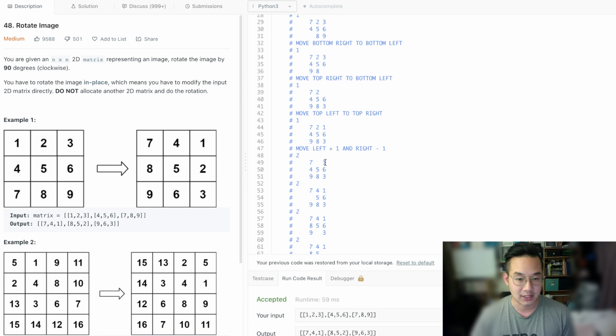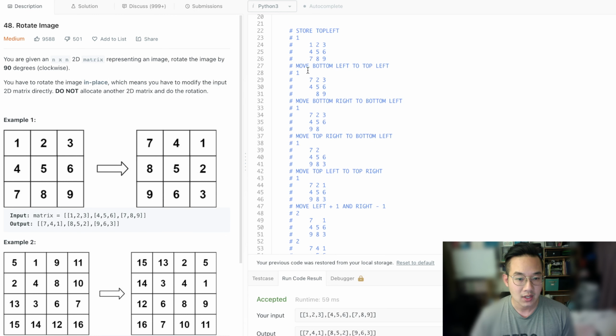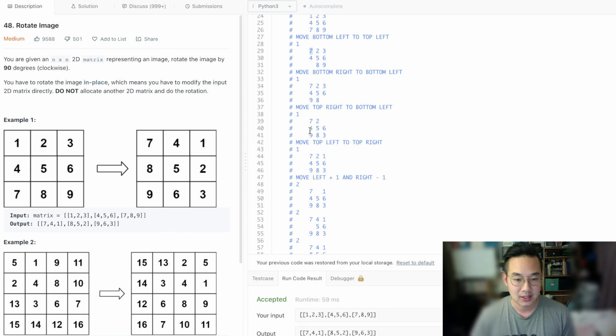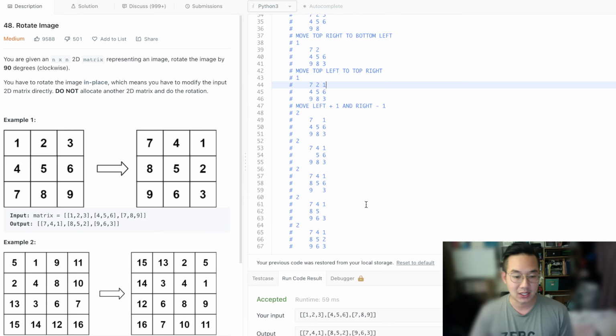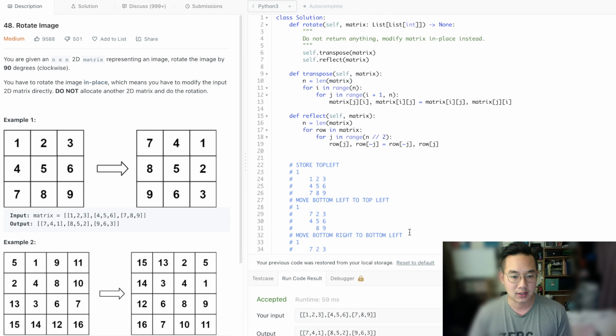By holding the first item, we store the 1, and then we move the bottom left to the top. So we have a 7 here now. Then we move the bottom right, which is a 9, to the bottom left spot. Then we move the top right spot to the bottom right spot, and we fill in the last spot with the top left to the top right spot here. And that's how we can keep rotating and get this perfect rotation. So this is more straightforward. So let's code that out and work out that solution.